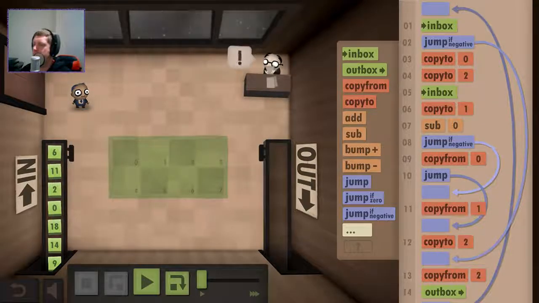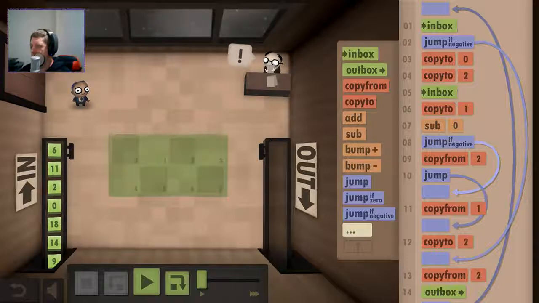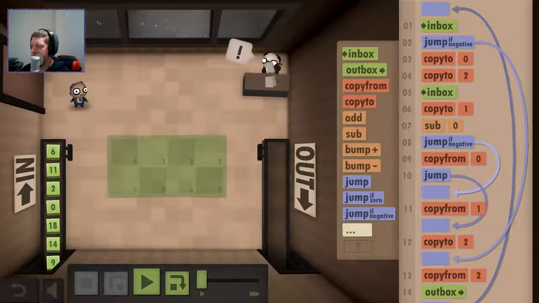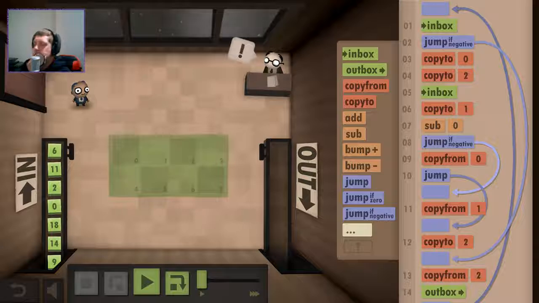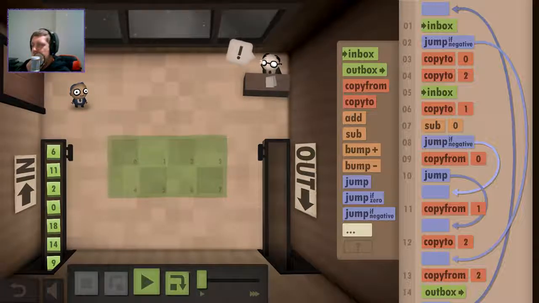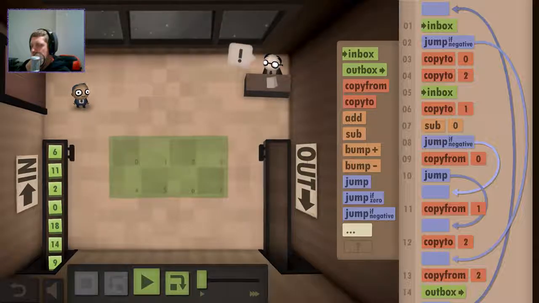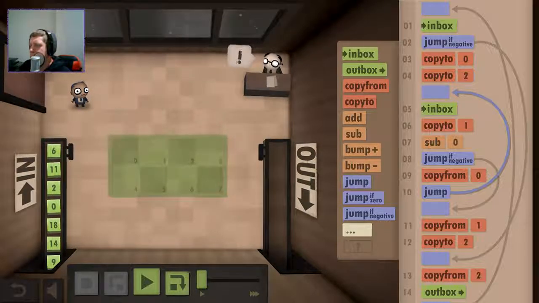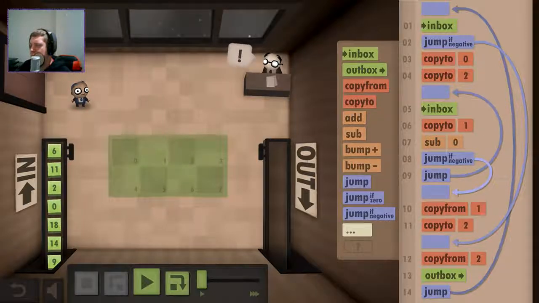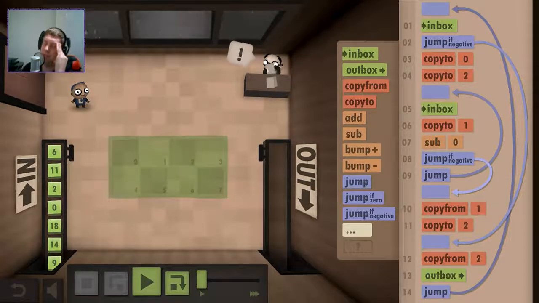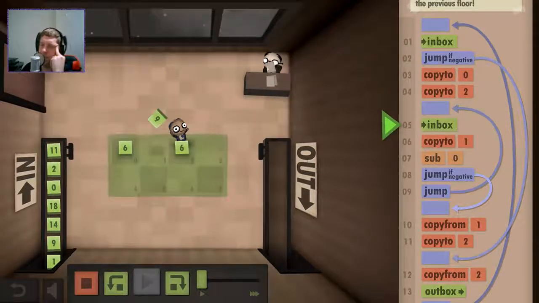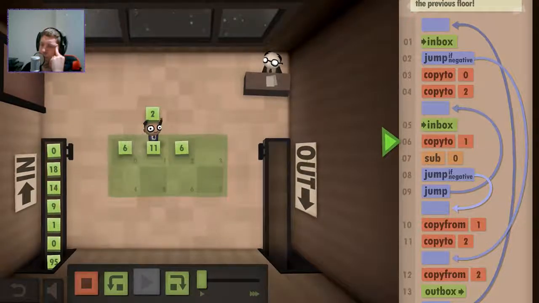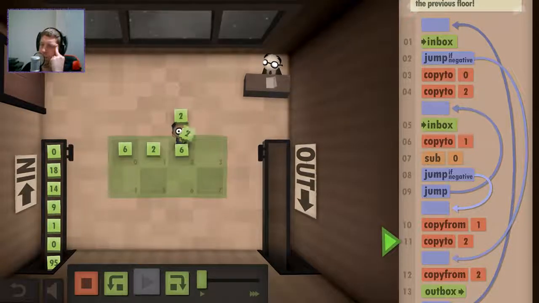No, we need to copy from 2. But if it's negative... if it's not negative, then 2 is already the right one, so that should be right. Alright, let's just see what happens. Okay, so 6 into there, 11 into 1, 2 there, there we go.